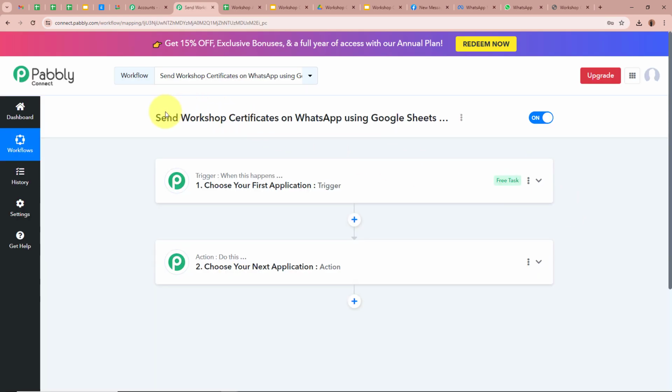A workflow is created in the name of Send Workshop Certificates on WhatsApp using Google Sheets and Google Slides, and there are 2 windows in front of you. One over here says Trigger, the other says Action. Trigger and Action are the 2 most important steps of our automation process, because our process depends on these 2 concepts. Over here, Trigger says when this happens, and Action says do this. That means our action is a response to our trigger.